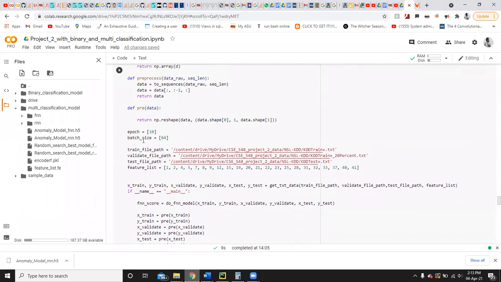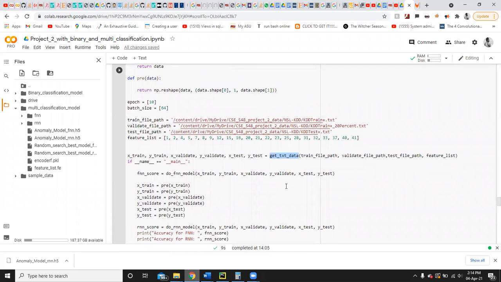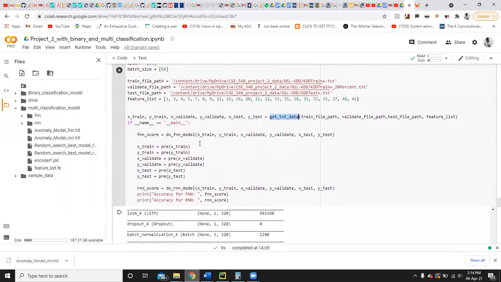Like I said, it's the same approach. We're gonna provide the number of epochs. We're gonna provide the batch size. This is the path for the necessary files. This is the list of all the features that we're gonna use to train our models. Then from this function, we're gonna get the pre-processed data sets, and then we're gonna pass those data sets to the FNN model so that we can train our FNN model and get the accuracy of the best trained model using the hyperparameter tuning class, that is the random search class.